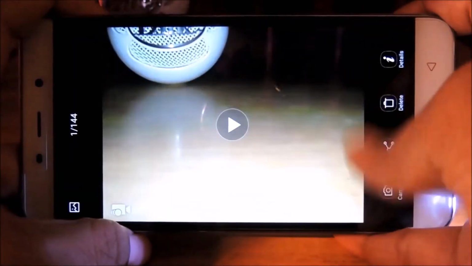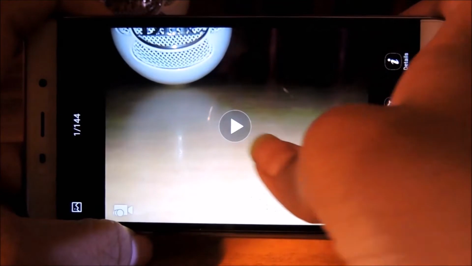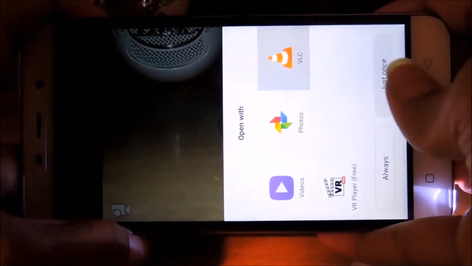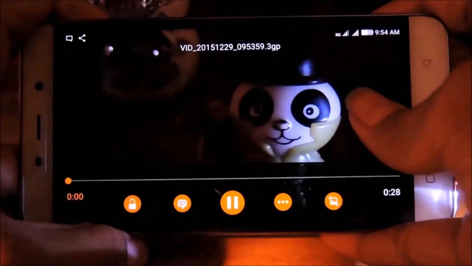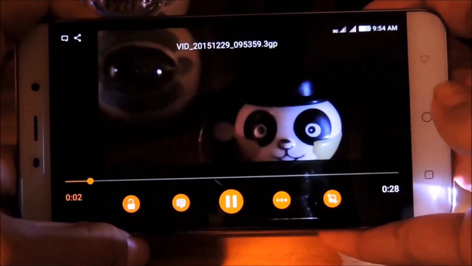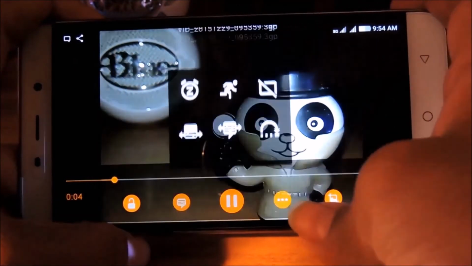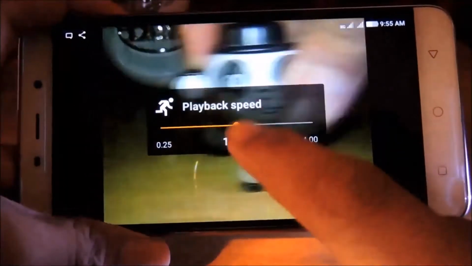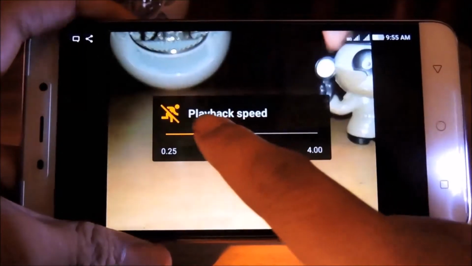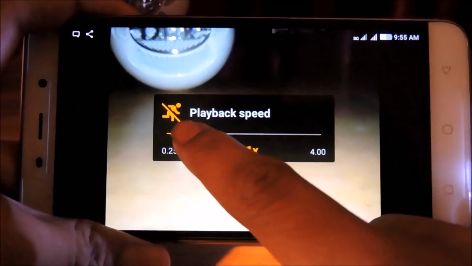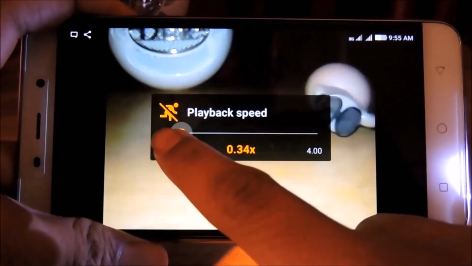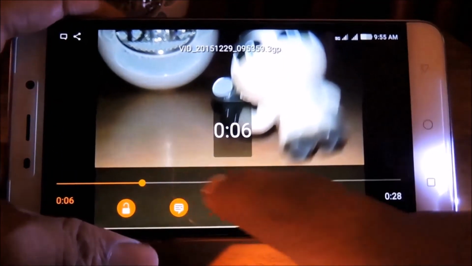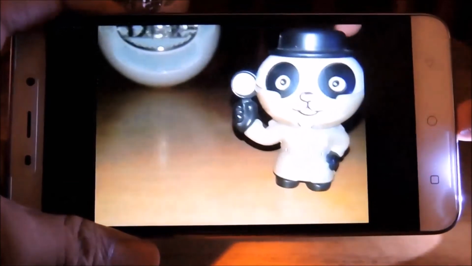Now the real tutorial starts from here. Just go back and play the video again, and this time choose the VLC media player. In VLC, click on this option button, then click on this human icon and slow down the playback speed. Now you can see that the video has been slowed down and is being played very smoothly.